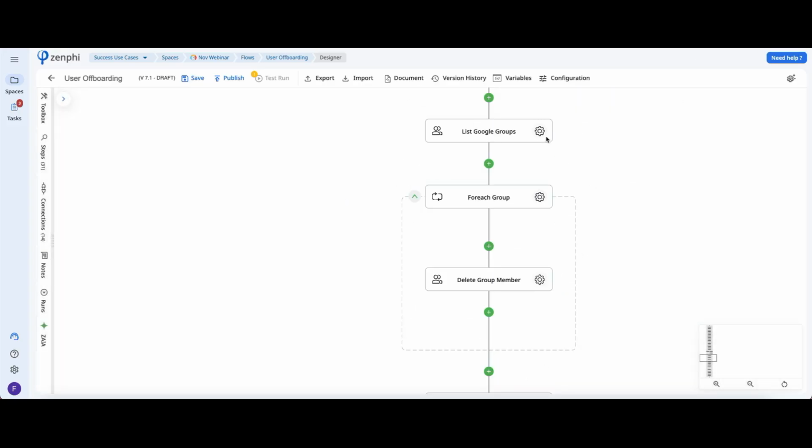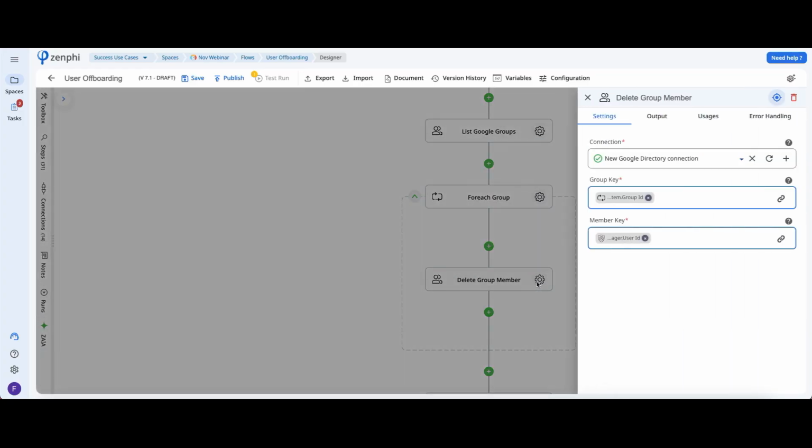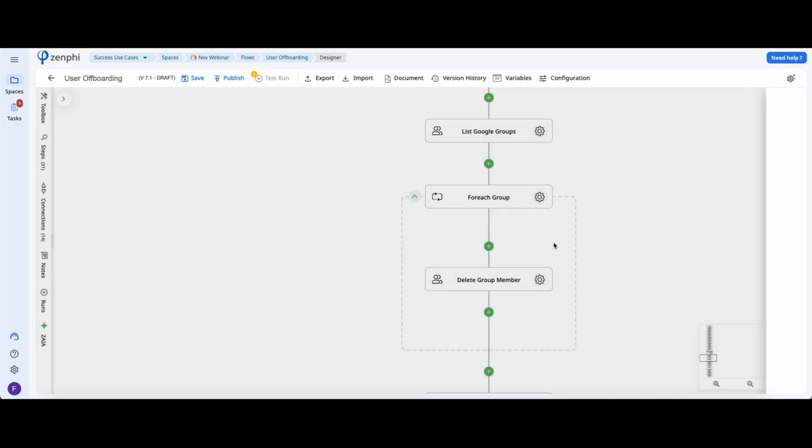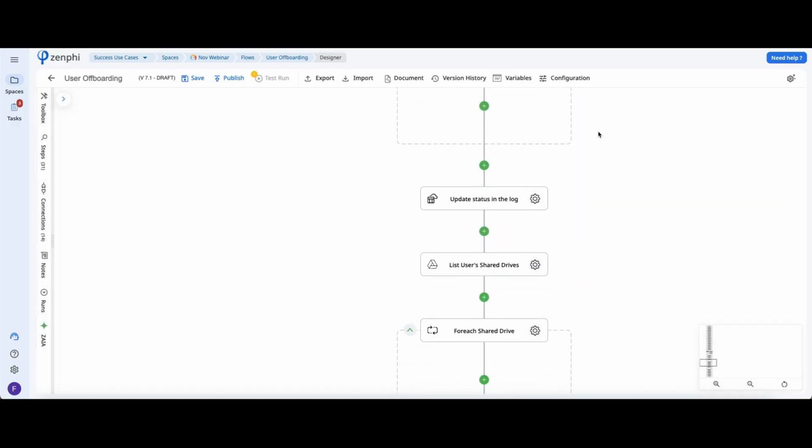If your user is in multiple Google groups, what we can do is list the groups and then individually delete them from each group one by one using this for each loop. So this is great if they're in multiple groups. You don't even have to worry about removing them. Zenphi will do it all for you.